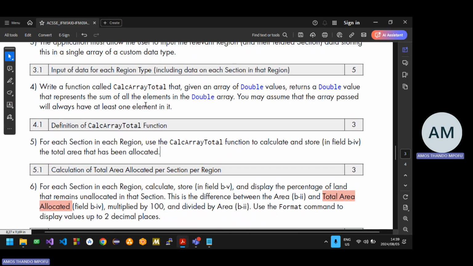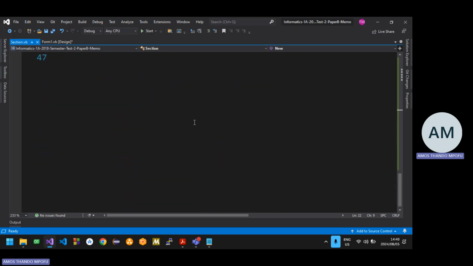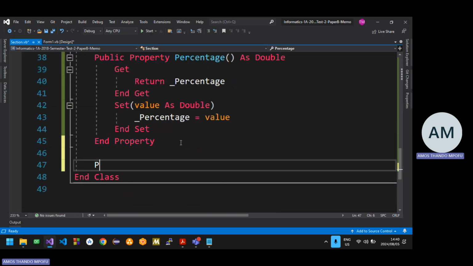So actually what they mean here is saying this function belongs to the section class because they said for each section first, of which each section is going to be part of each region. So therefore, we need to create this function within the section class. I know it's a bit ambiguous. It's not straightforward. Yeah, it needs you to think a bit. So we need this calc function here. So I'm going to make it public.